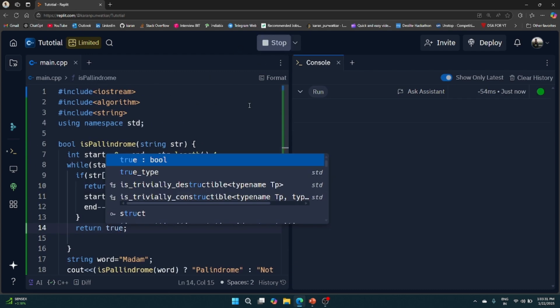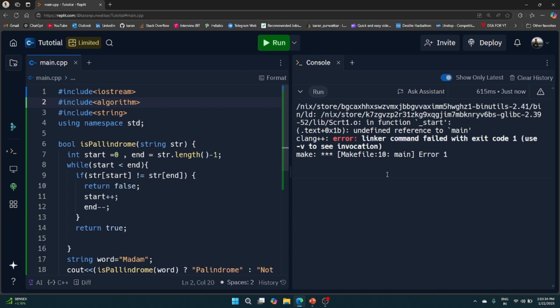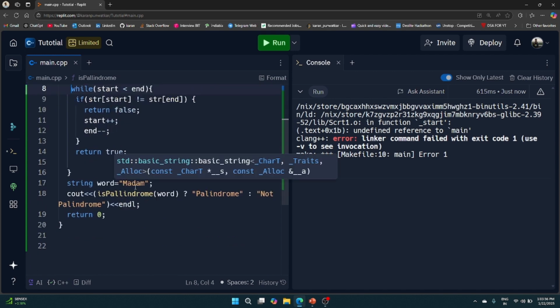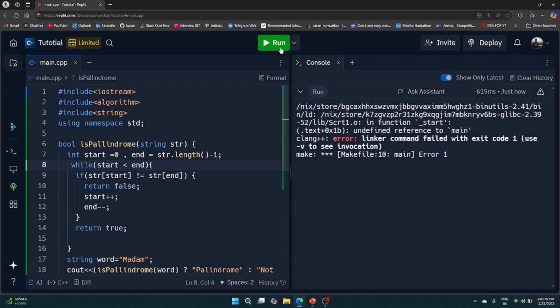I hope we did not get any type of error. So let's run. Yeah, we get the error, command failed with exit code 1. Just a second, I will check which line we get it on. Let's run again. That is error, command failed with exit code 1, make file error.